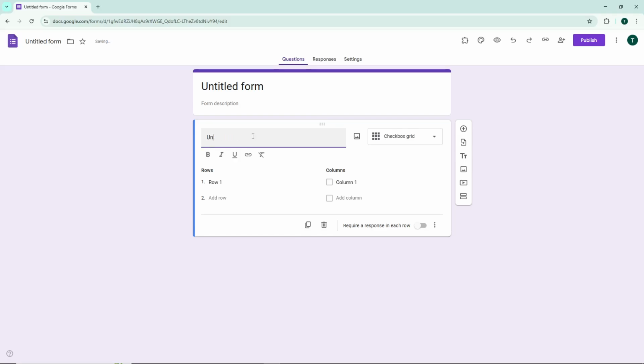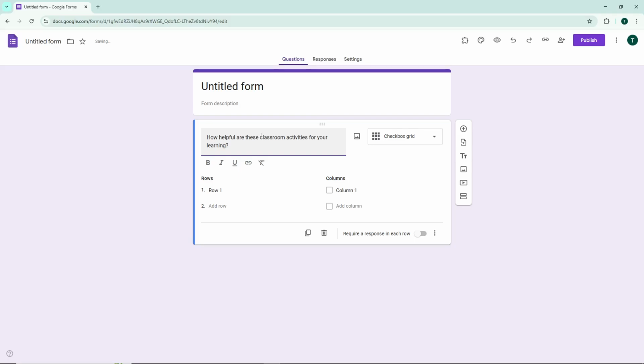With your checkbox grid selected, navigate to the Untitled Question field and type in your main question. For example, you might type something like, "How helpful are these classroom activities for your learning?" This question will appear at the top of your grid and set the context for all the items respondents will rate.